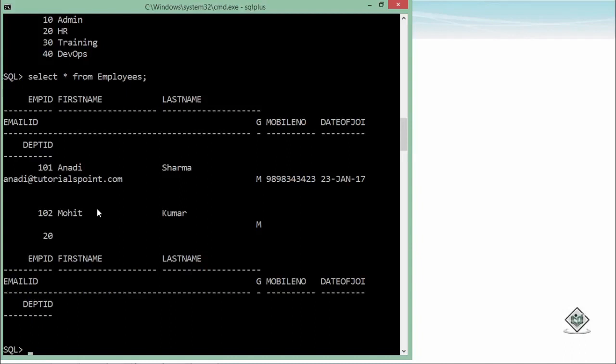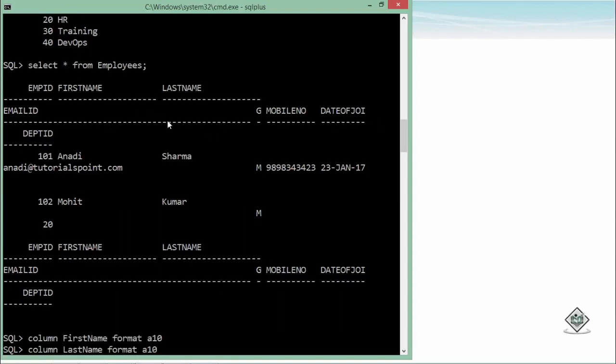So these are the couple of records which I have inserted. This is how you can add new records in the table. As you can see here, the output is not much clear as it is being split into multiple lines.